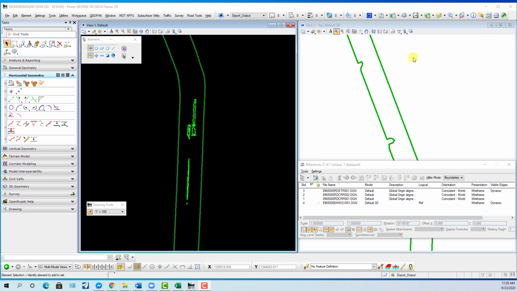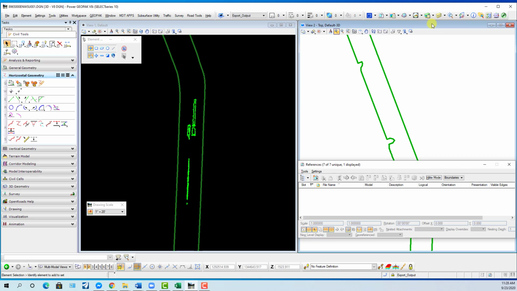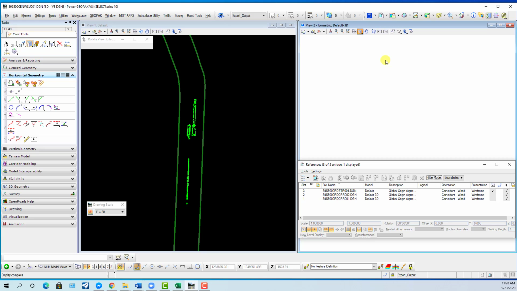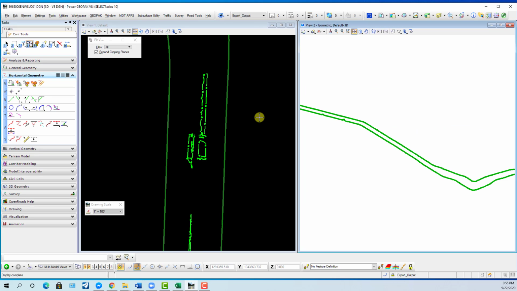So to do that, I'm going to set the 3D view as active, and from the toolbar at the top, I'm going to go to View Rotation. I'm going to click the drop down, and I'm going to set it to isometric view. And that went off the screen. That's okay. We're just going to click the Fit View icon, and that'll bring it back into view. Okay, so now we are ready to drape the wetlands over the existing surface.